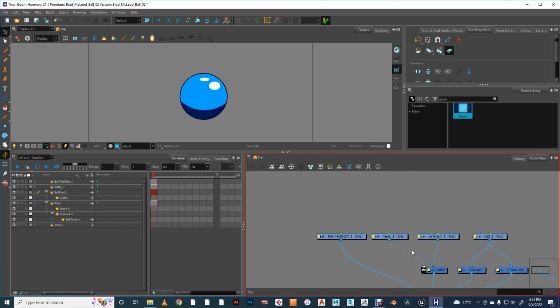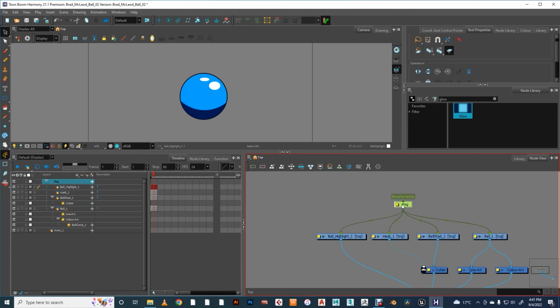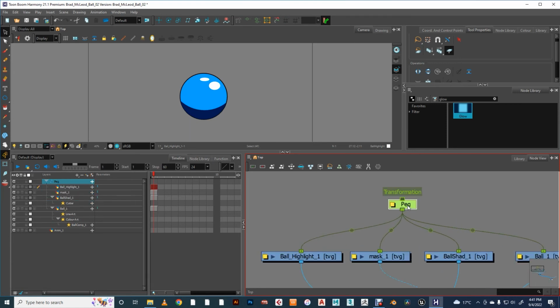The way we're going to do that is select all of our drawings by holding Control and clicking all of our drawing layers. Then we're going to press Shift P to parent them under a peg. So Shift P, and there we go. We have a peg here.